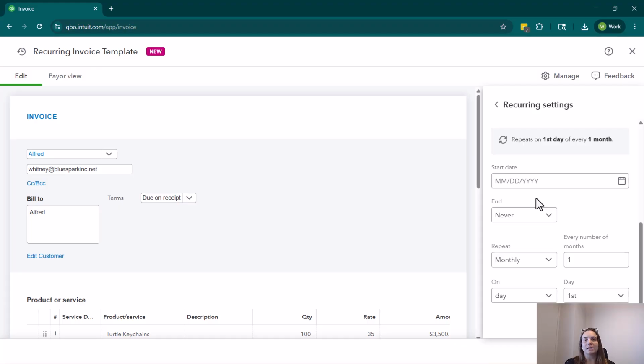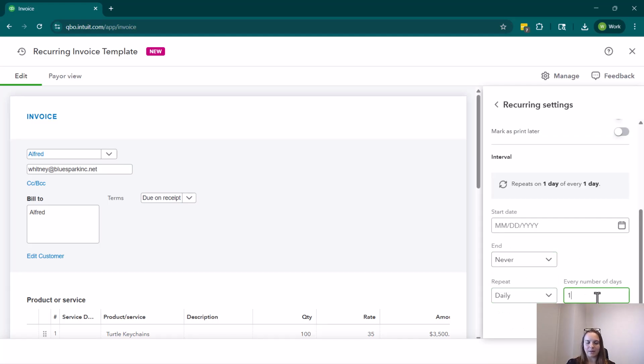Now we are going to set the schedule for having this transaction repeat. In our scenario, we want this to repeat every month, and we want it to come on the first of the month. However, we can absolutely change this. So we could have it recur daily or every so many days. So we could do daily and then have it recur like every 3 days. You can have it weekly, or you can have it recur every 2 weeks.